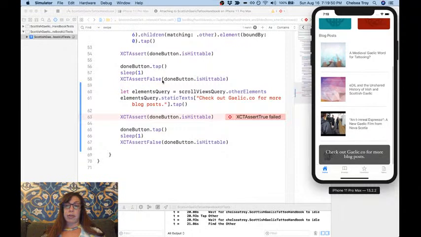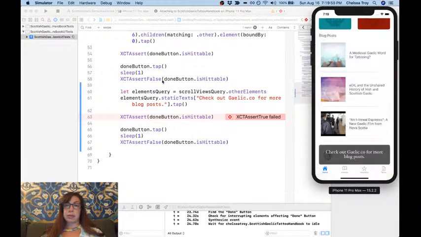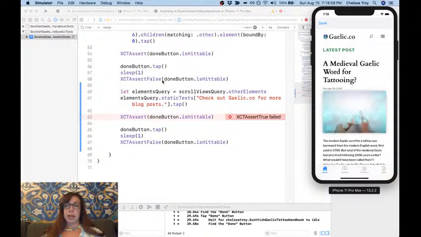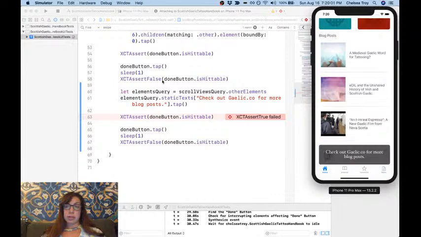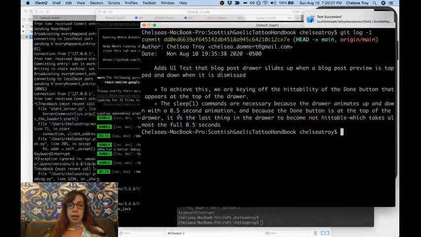Alright, scroll down. Yeah, tap that third one. Okay, get rid of that third one. Tap that button. Yay! It's beautiful! And our test passes! This is so exciting.